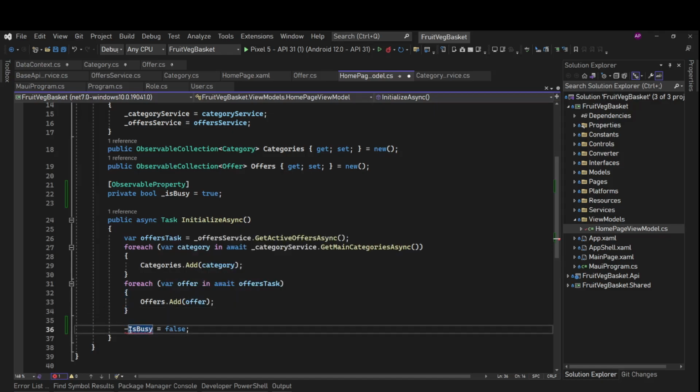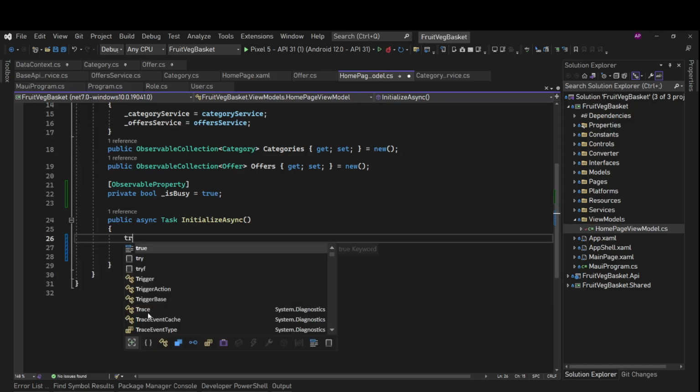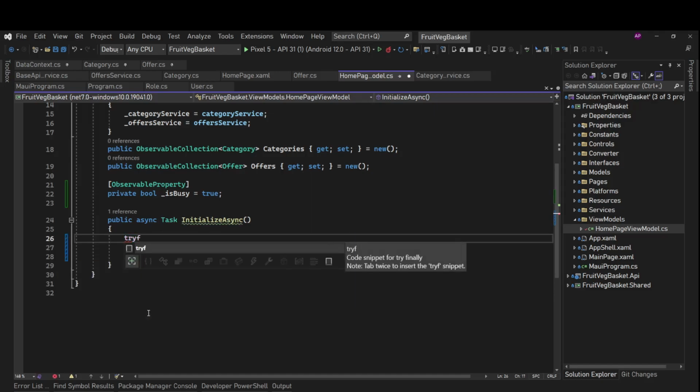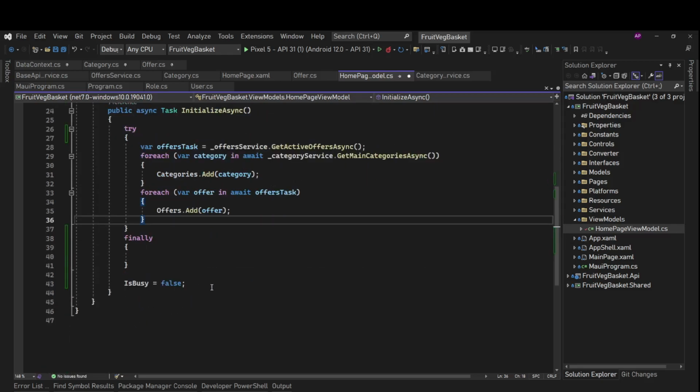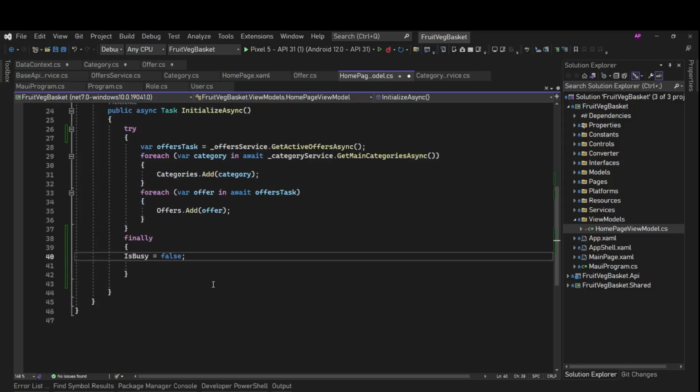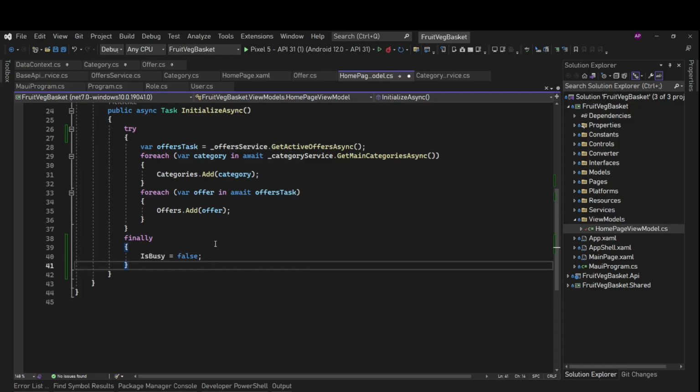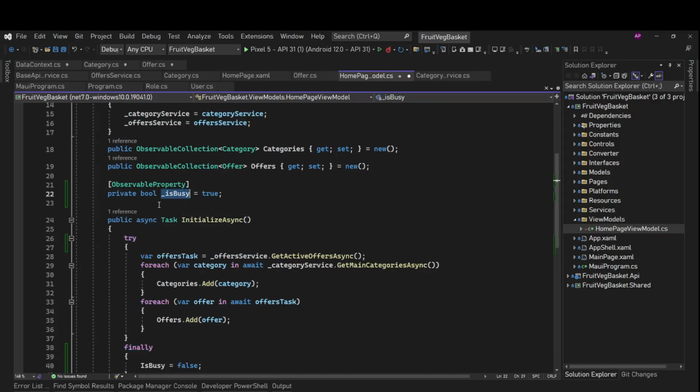A good approach would be having this in try catch. I'm having this in try finally. We'll implement exception handling later. So for now, let's have it something like this. And cool, we have this IsBusy property in place.